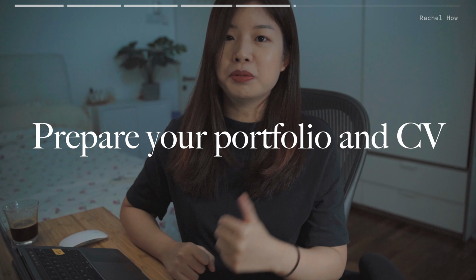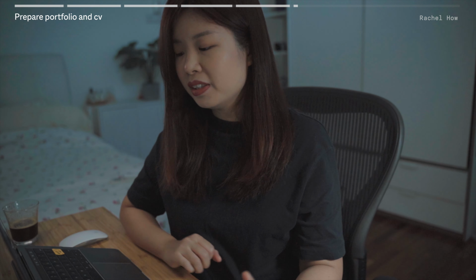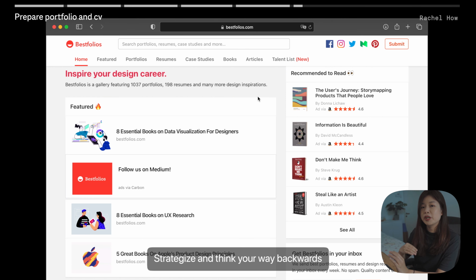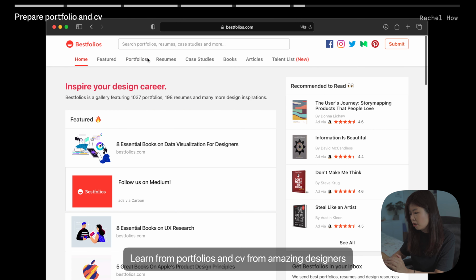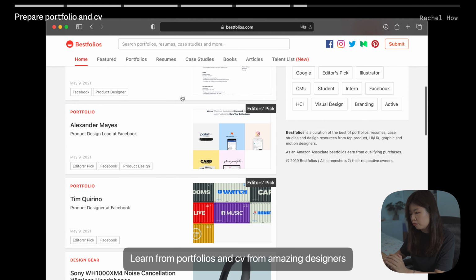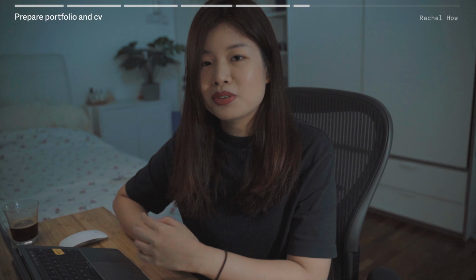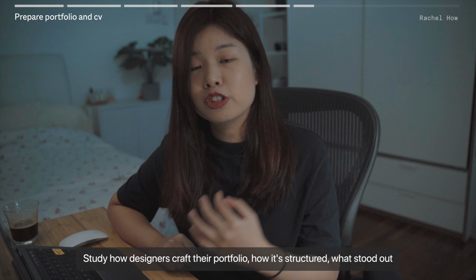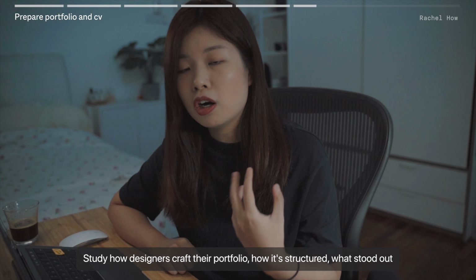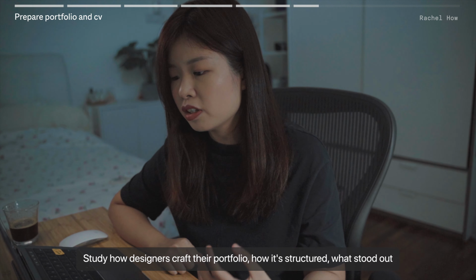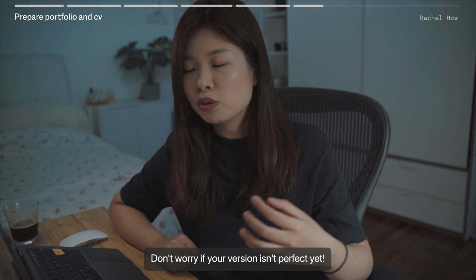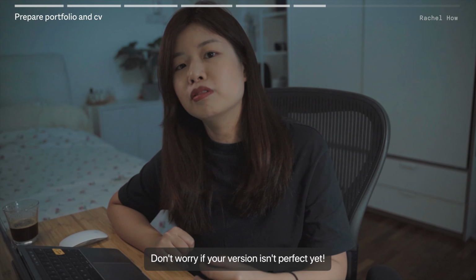Alright, tip number 6. One thing you can start preparing is your portfolio and your CV. What I recommend is go to bestfolios.com, strategize and think your way backwards. There are all these amazing designers' resumes and portfolios that you could check out. So study how people do their portfolios, how it's being structured, what kind of copy they include in the portfolio that stood out amongst other people in the industry, right? And don't worry if your version isn't perfect yet.